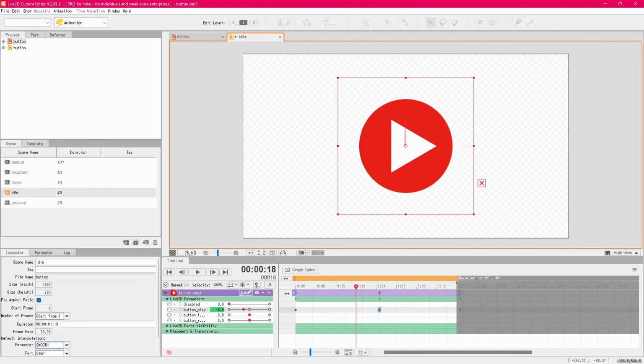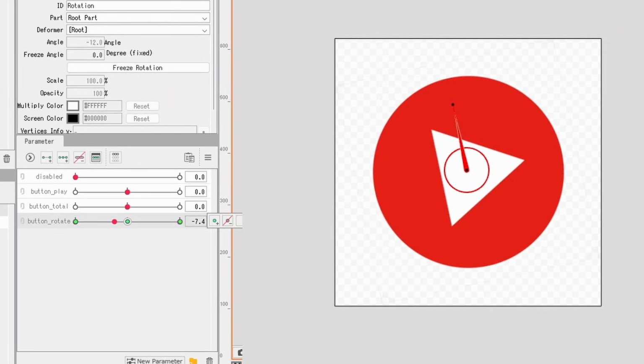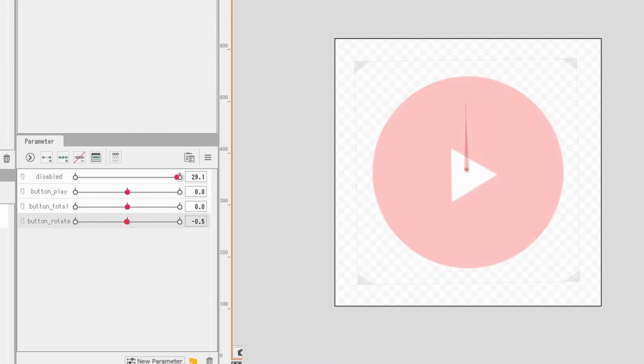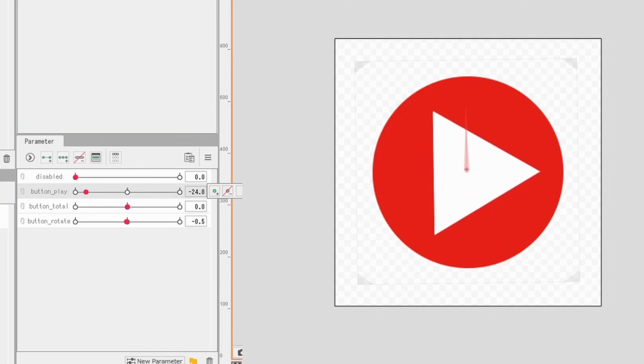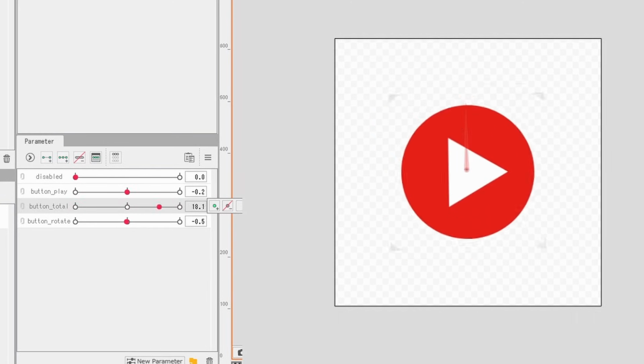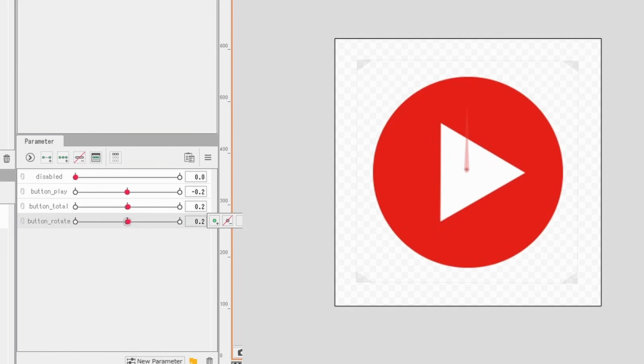For this, I'll make a button and plan out a few different interactions: an idle, a hover, a press state, and a disabled state. So first in Live2d, I'll go ahead and set up a few parameters that can give me some control over this button. I'll make one parameter that'll just make it disabled, another parameter that just makes the play icon bigger or smaller, another parameter where I make the total size of the button big or small, and finally another parameter where I can just rotate the button a little bit.